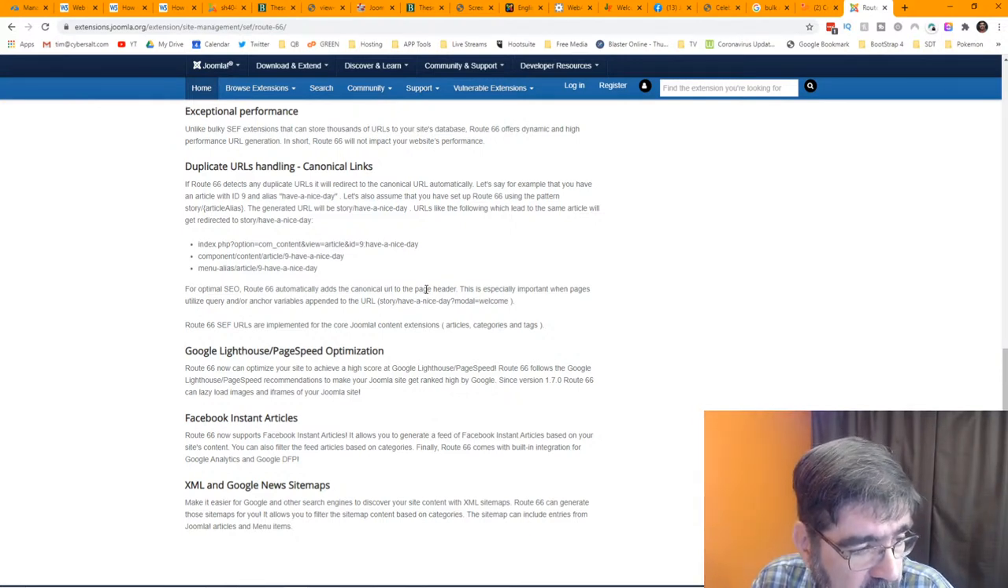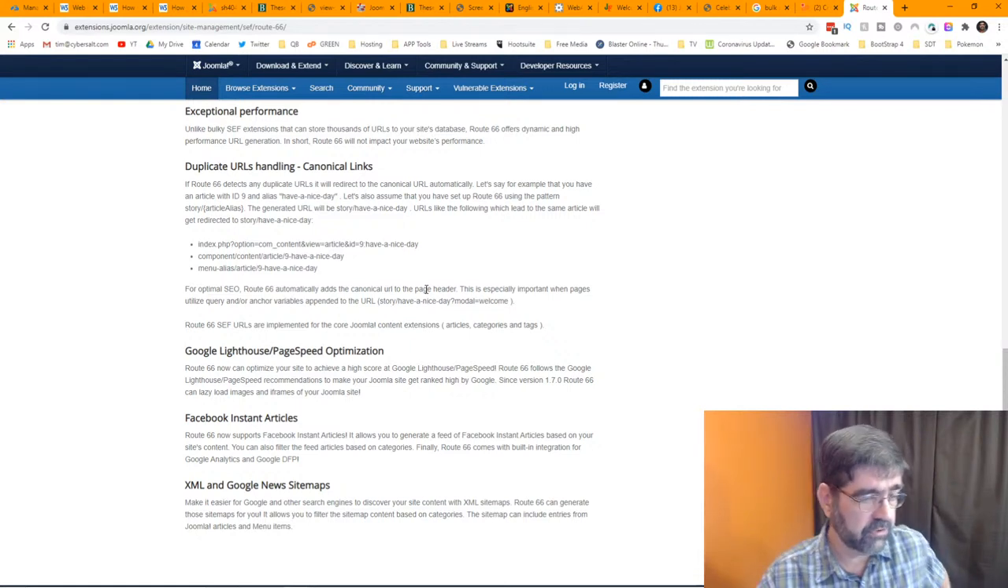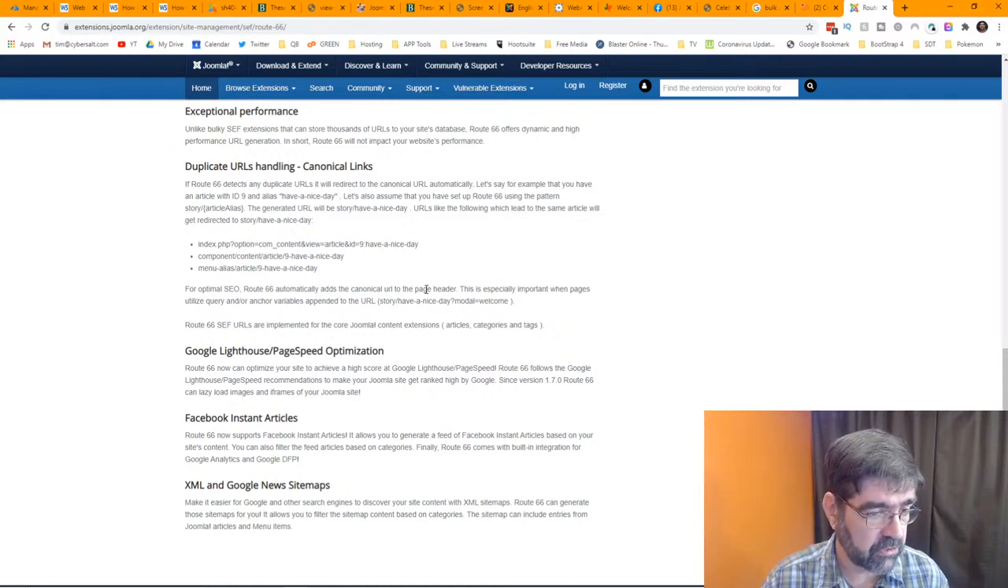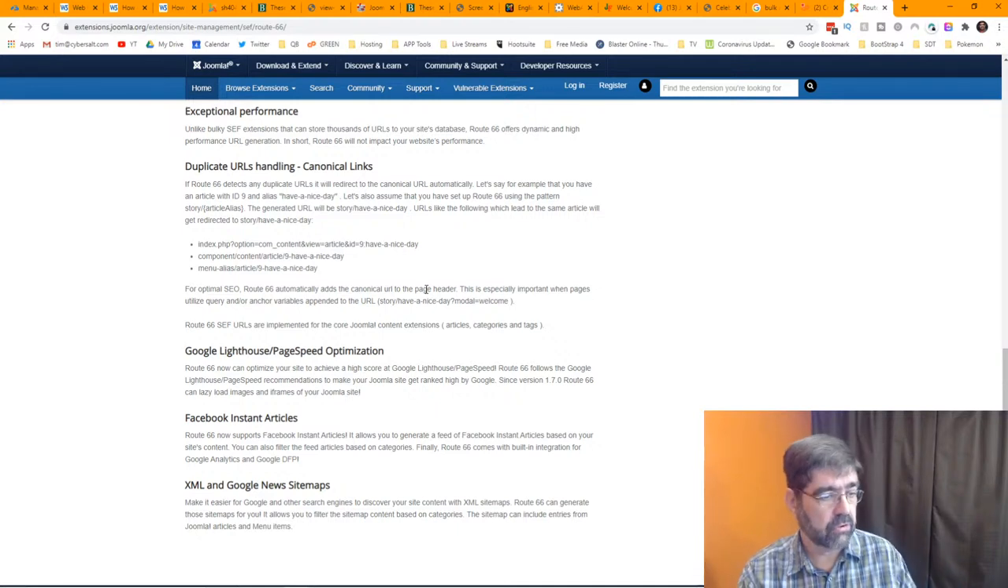Google Lighthouse page speed optimization. Route 66 can now optimize your site to achieve a high score at Google Lighthouse. Okay, they do site optimization. Lazy load images and iframes of your Joomla site. Facebook Instant Articles. Route 66 now supports Facebook Instant Articles. It allows you to generate a feed of Facebook Instant Articles based on your site's content. You can also filter the feed articles based on categories. Finally, Route 66 comes with built-in integration for Google Analytics and Google DFP.